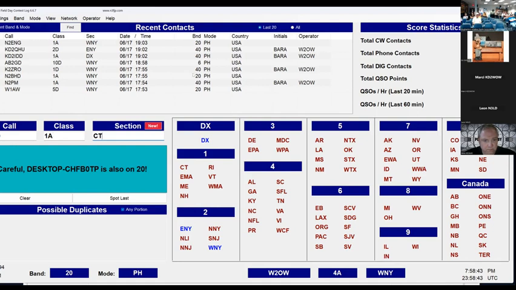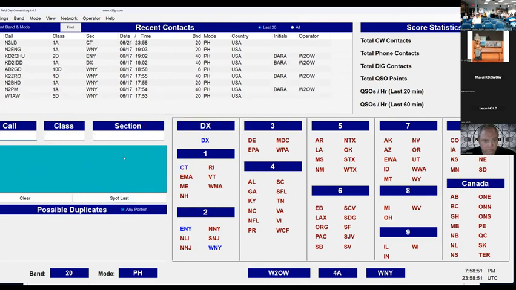Then you'll see over here that the section says it's new. So that's a multiplier for us. And then as soon as I hit return, it's right there. And I'm on 20 phone. So now let's go back to 15.